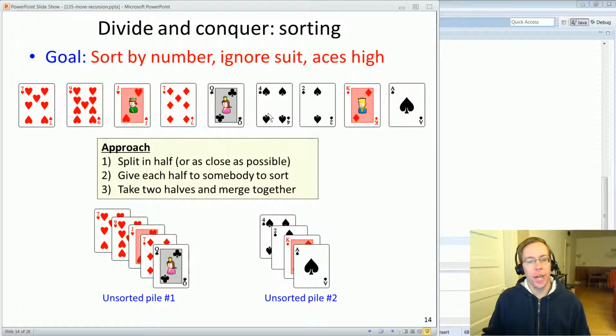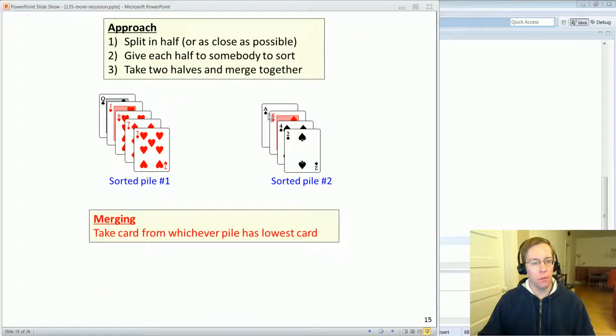I'm going to give each half to somebody. I'm going to give 5 cards to one person, 4 cards to the other person. I will just tell them to sort them, and then they give them back to me, and then I merge them. It's the ultimate in laziness. I don't want to sort them, so if I give 2 people the cards and have them sort them, then my job is quite easy.